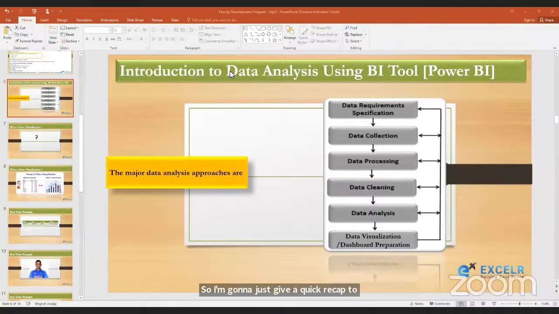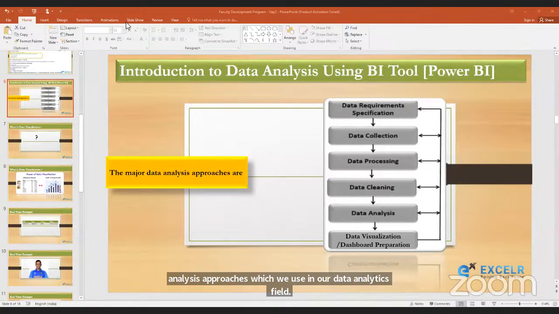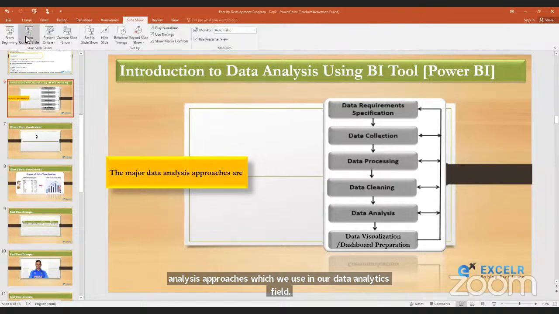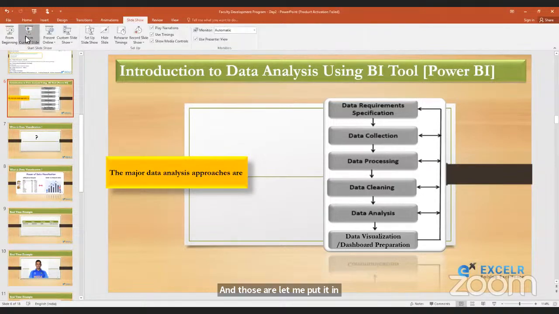There we understood the major data analysis approaches which we use in our data analytics field. And those are, let me put it in presentation mode. All right, now it should be visible clearly.